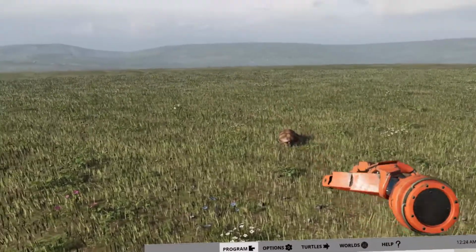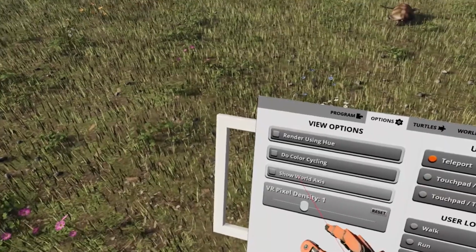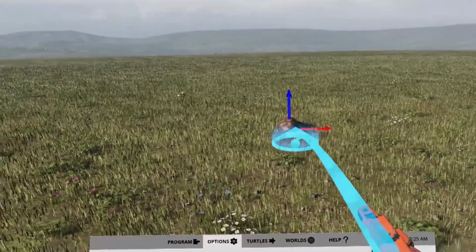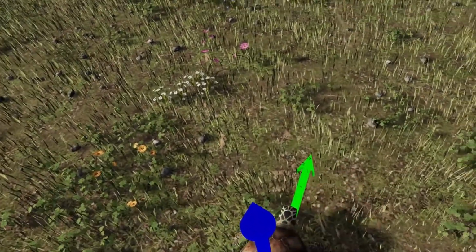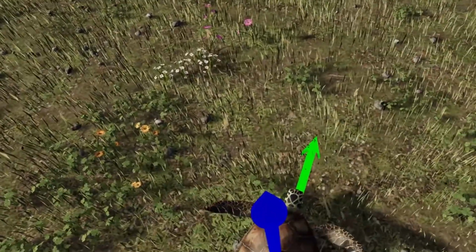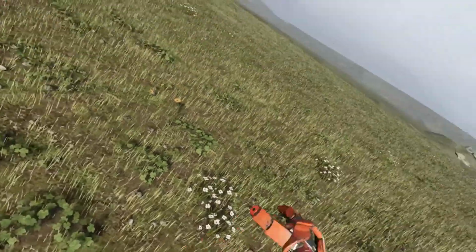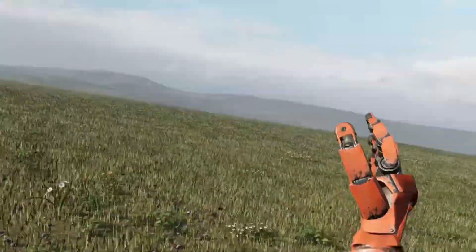Now, to see where the world origin is, we can click on the Options tab and click on Show World Axes. Why don't we go ahead and take a look at that. So the world axis here has 3 arrows. There's the green arrow that points in the positive Y axis, which is the same direction the turtle is facing. And then the red arrow points in the positive X axis. And then the blue arrow here then points up towards the positive Z axis.